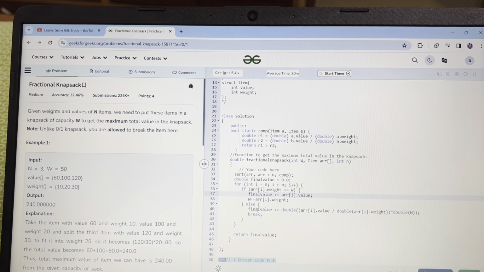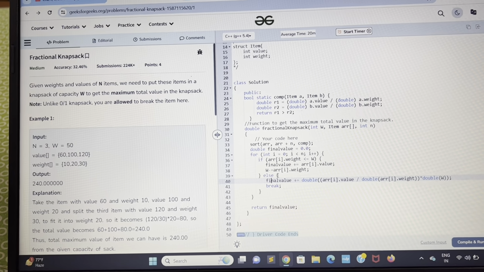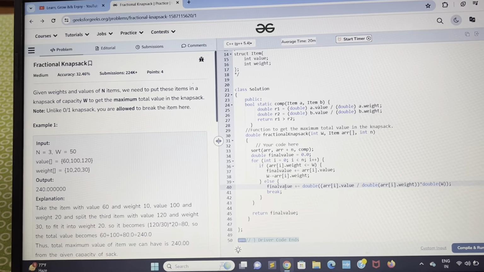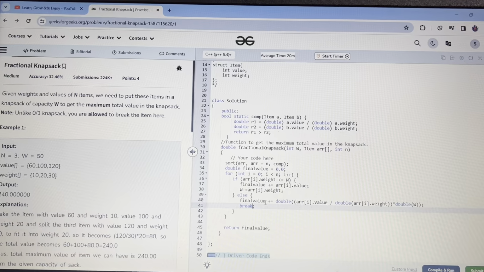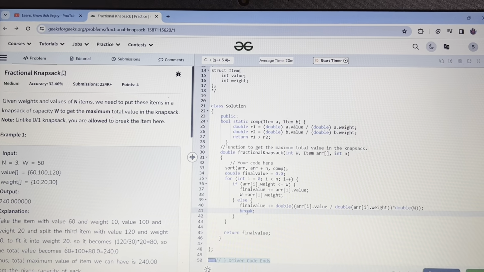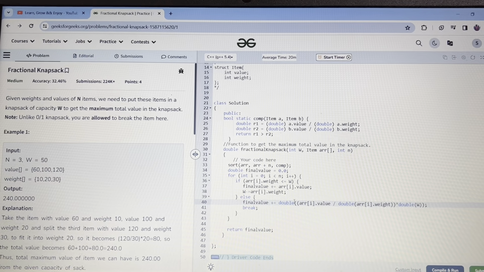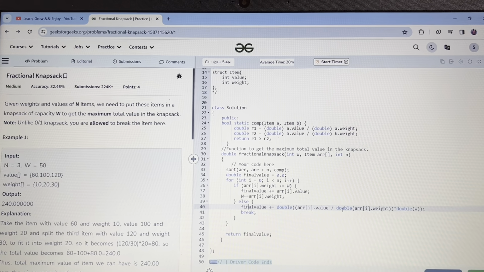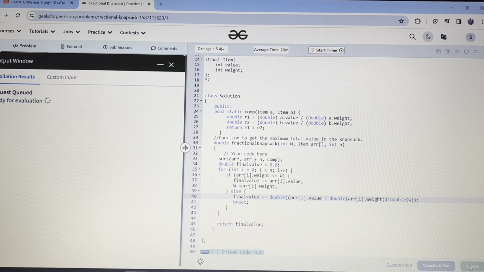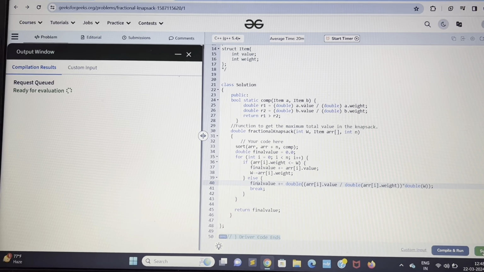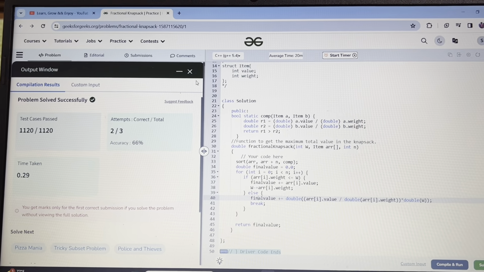And once we see that any object's weight is actually greater than the weight that we need, then obviously we need to break it from the loop because you would have taken all the weights that is needed from that weight object. That's why we don't need even to make the W as 0. Just get the final value. You have taken all the weights and you take whatever value, how much value you can earn from it, and then just return it. So let's submit this. Okay, so this has been accepted. All the test cases have been passed.